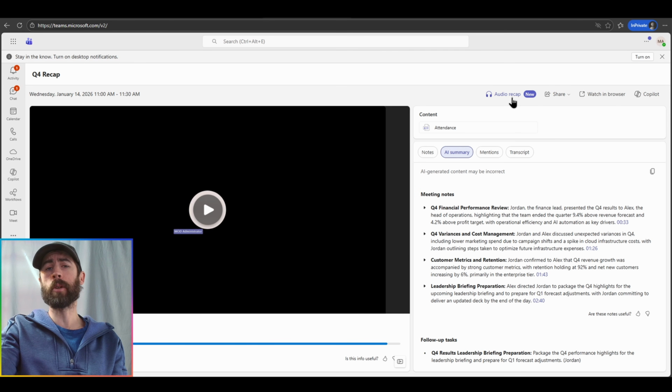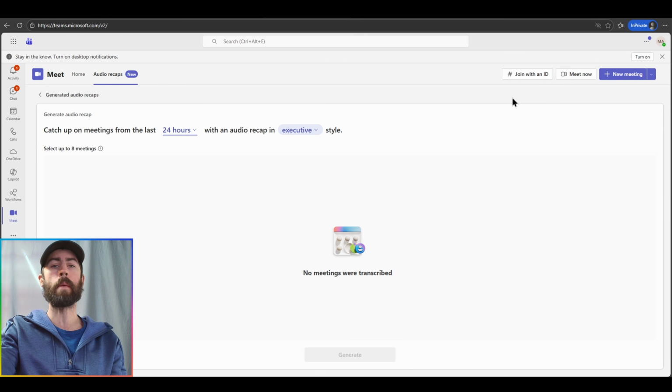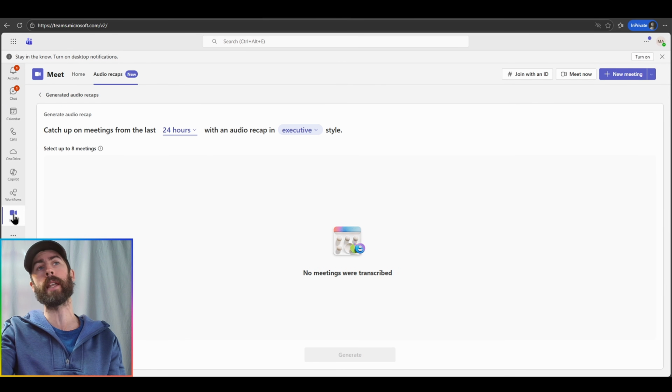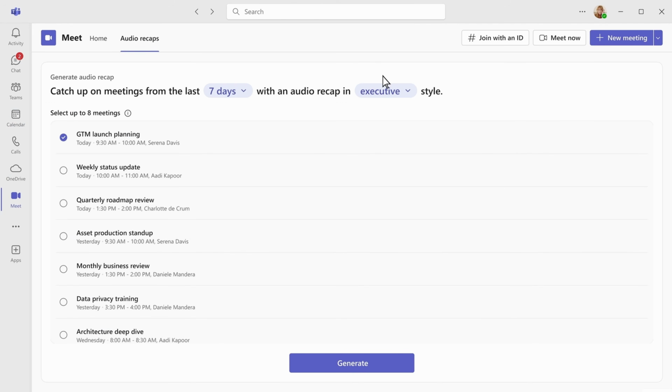If you click on the audio recap option, you'll be brought to the Meet app within Teams. I do highly recommend pinning this app on the left side rail. That way you have quick and easy access. The audio recap is not limited to one single meeting. You can actually catch up on your meetings again within 1 day, 3 days, 7 days.